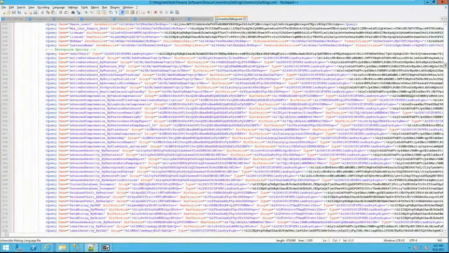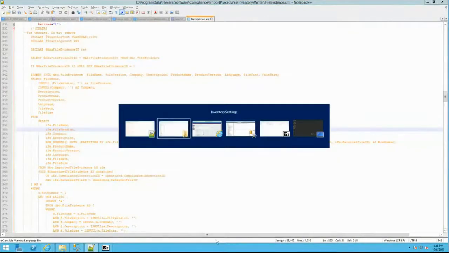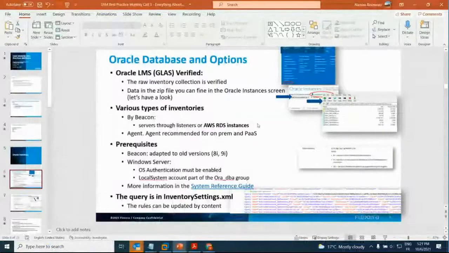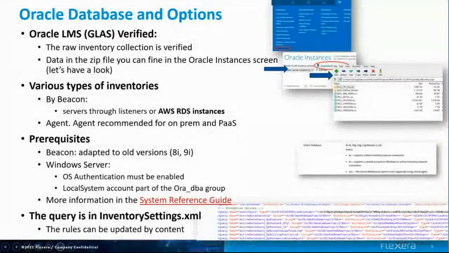And the next time the agent runs the inventory and updates its policies, the agent will get the refreshed version, which means that without updating the agent, we can update the rules, which are how we perform the Oracle database inventory. So that's one thing to keep in mind. This is a quite dynamic way of doing things.